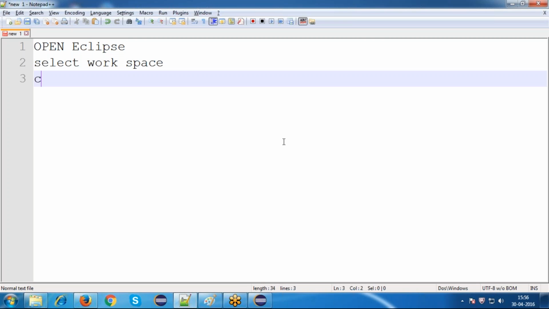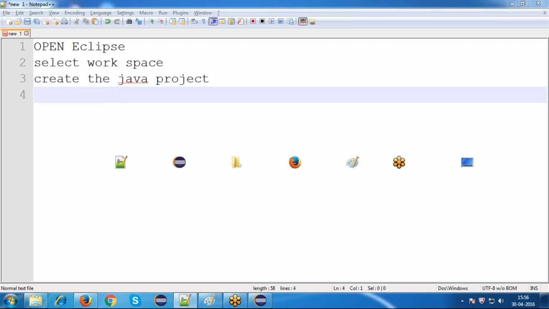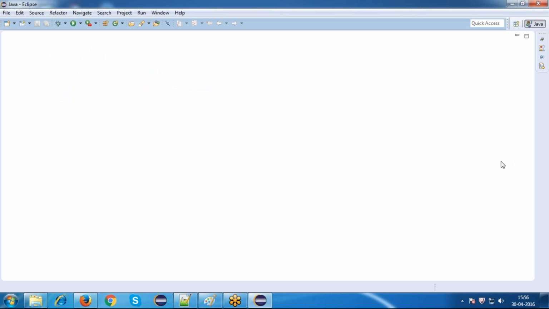What's the third step? Create the project. What project? Java project. Create the Java project. This is the third step. How do I create the Java project?